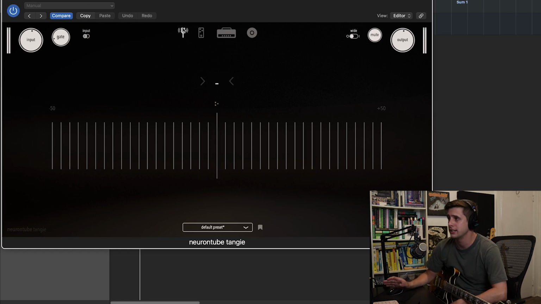It's a functional tuner. It works the way you expect a tuner to work. I think it's nice to have a tuner in an amp sim. You don't always need it, but when you do, it's nice to have.